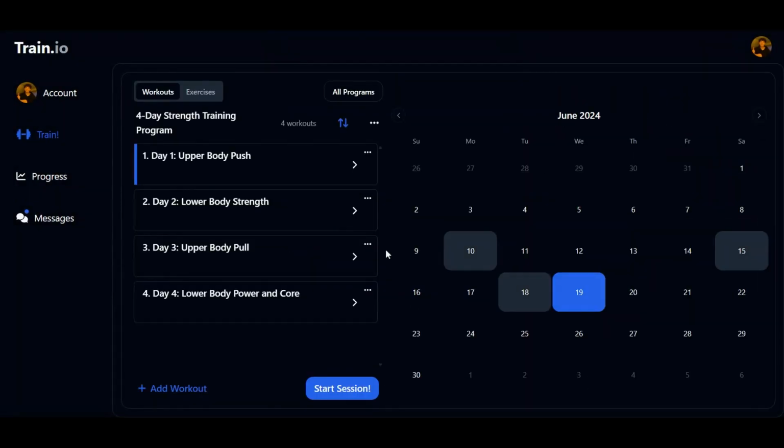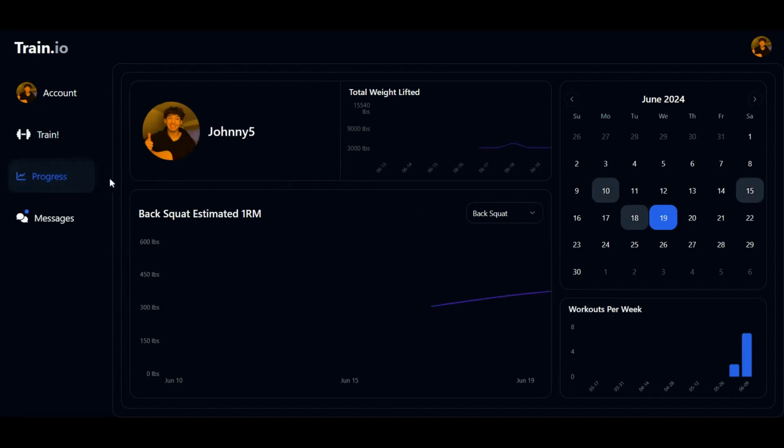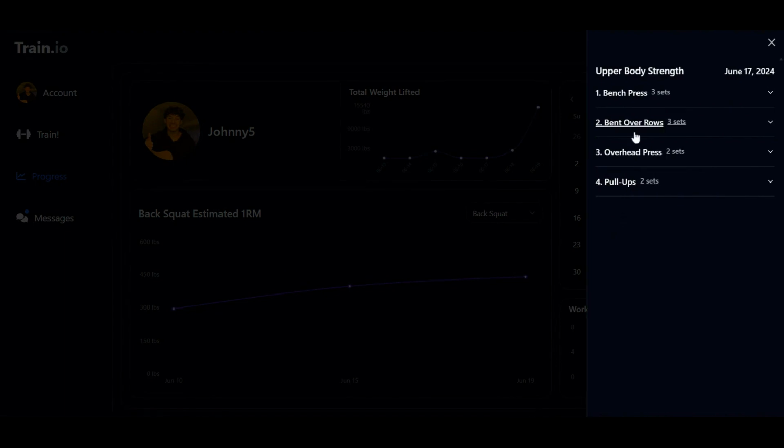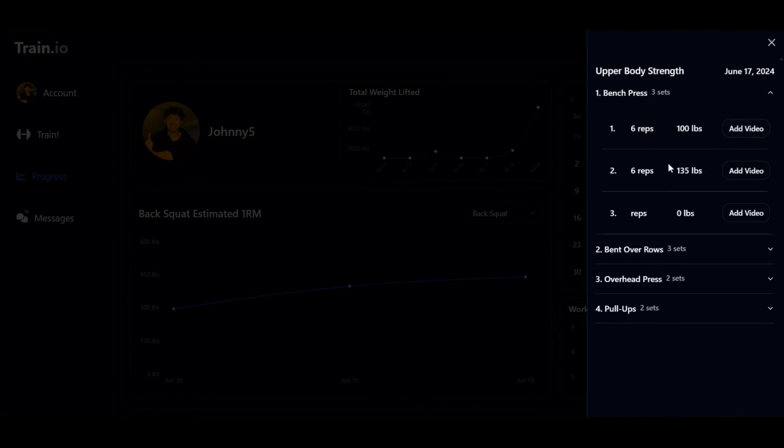Now that we've logged our workout session, we can click the Progress tab and be taken to our main dashboard. Here you'll see data charts for total weight lifted, estimated 1 rep max, and workouts per week. You'll also see a calendar that enables us to click on a date and see all the exercises we did that day and the details associated with them.